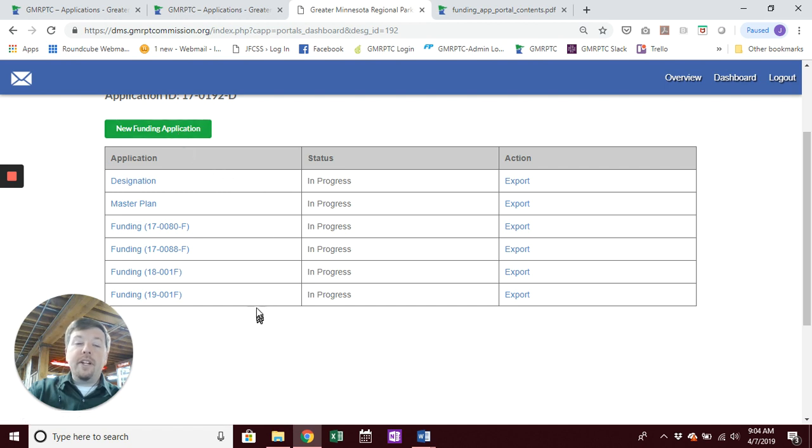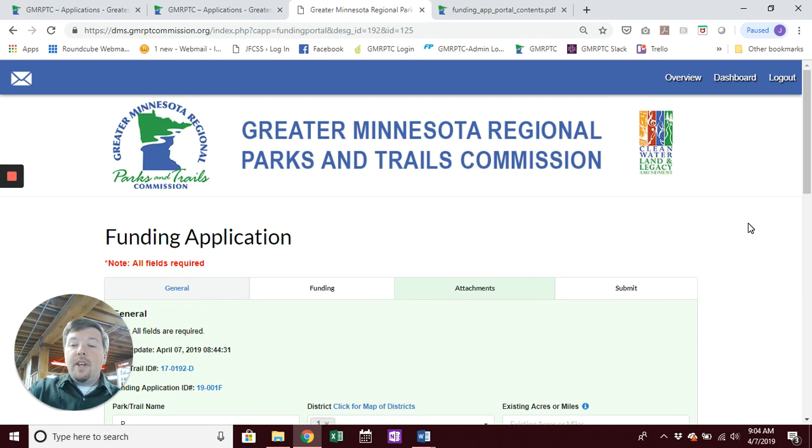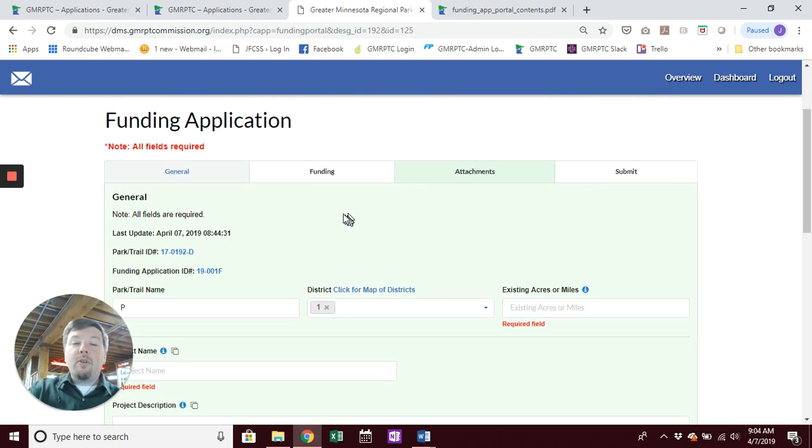This is the time to start it. Once you have started it, however, as I have here, you will see that it is already listed in your menu. So I've already started one. It's 19-001F. That number is generated automatically. So I will just click on this to start the funding application. You can see that there are 4 tabs across the top: the general, the funding, the attachments, and the submit tabs. And we'll go through all of those different pieces here in order. All right.